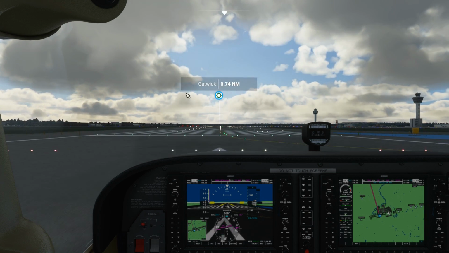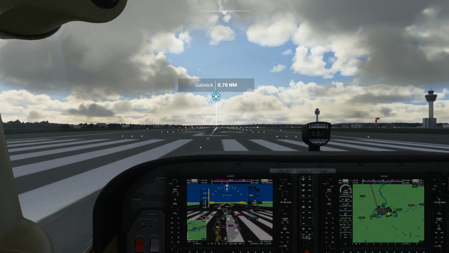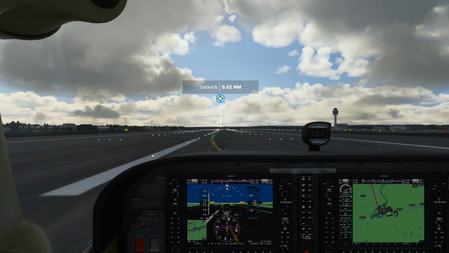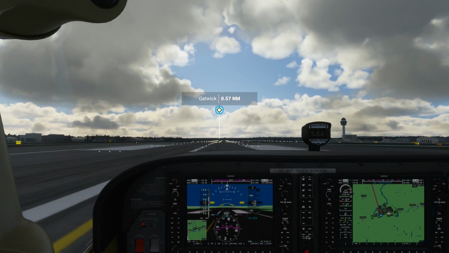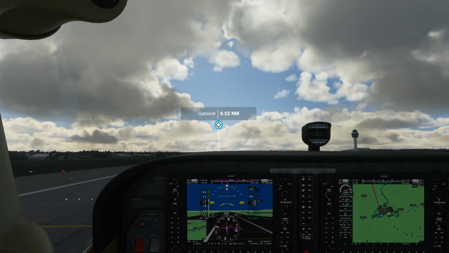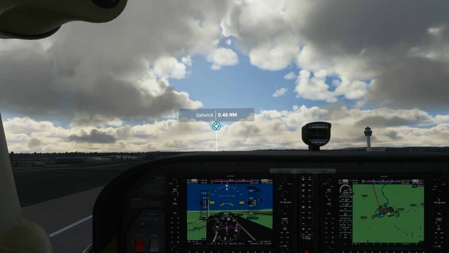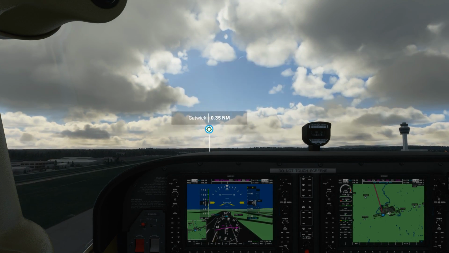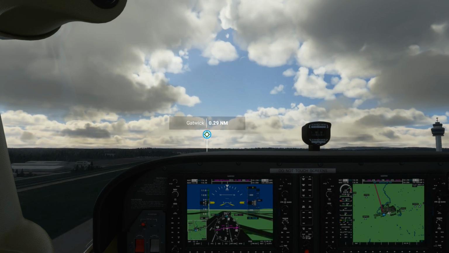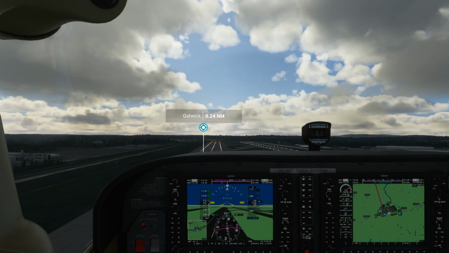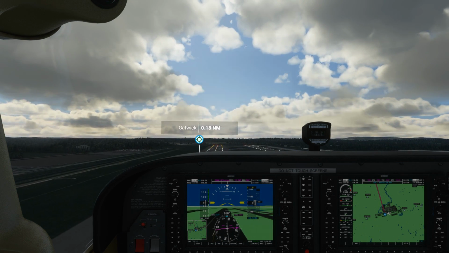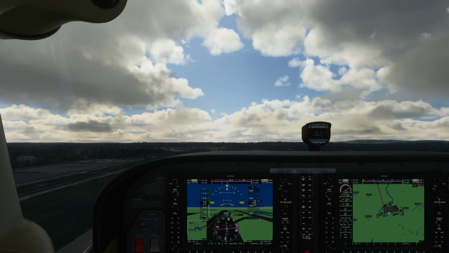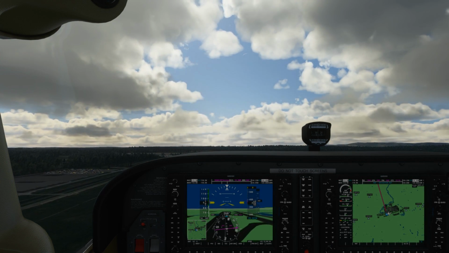Really impressed by this cloud formation. I love the clouds in Flight Simulator 2020. Another video I must make at some point. Let's pull back gently, take off. Configure the aircraft, throttle back a little bit so we're not over stressing the engines. Level flight, slight climb.